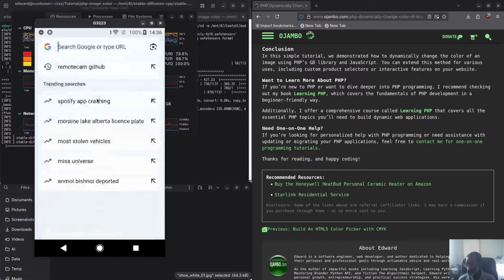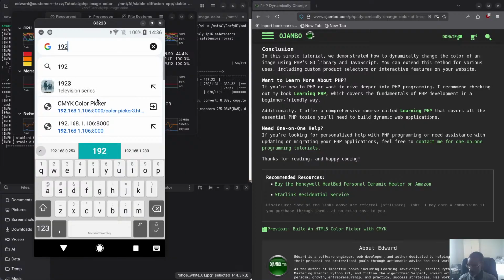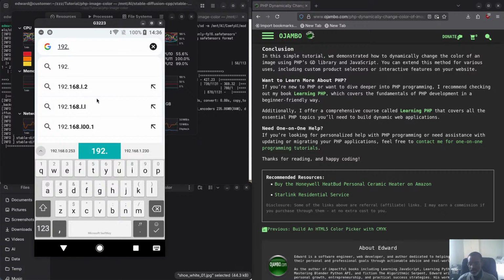Okay, and then if you remember, just use the IP address of your device. If you don't know, you can go to your router. It will tell you what it is.